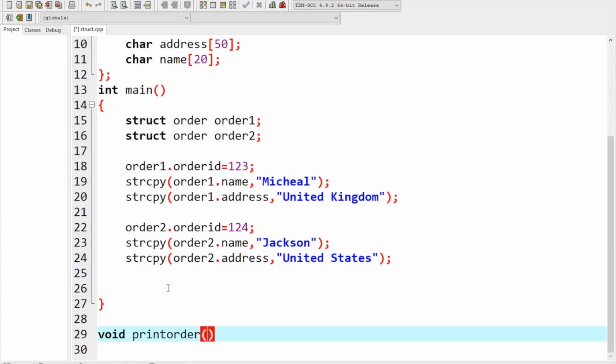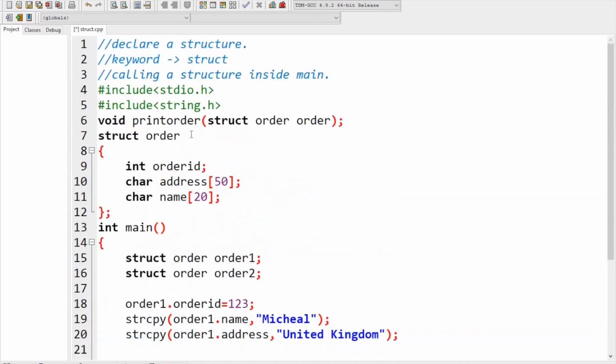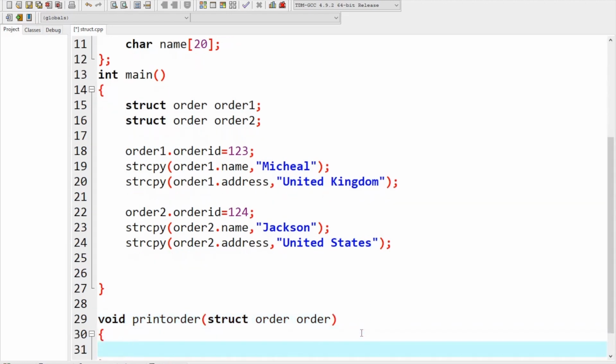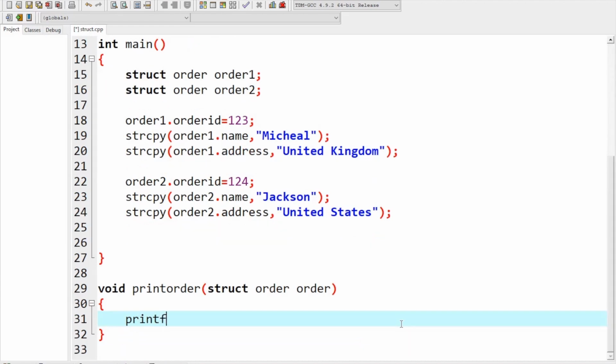And inside it, what are we going to pass? We are going to pass a structure. Struct, with a small s, is the keyword. And what is the structure? struct order. Okay, order, and we need to give a name to this structure now. So I'm going to give the same name, order, again, without any confusion. Okay, struct order, and inside it I need to print, printf.